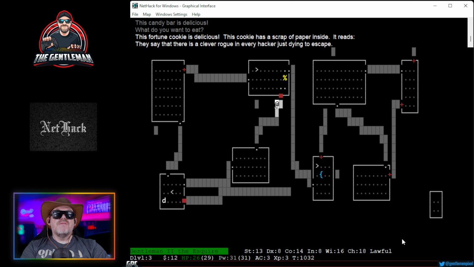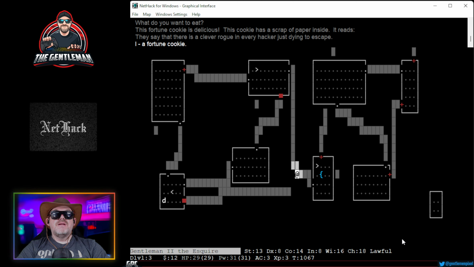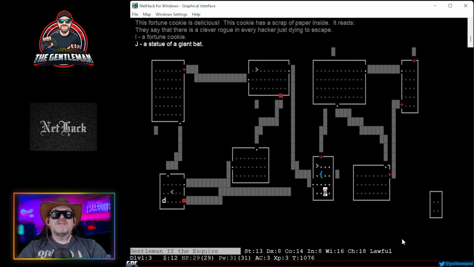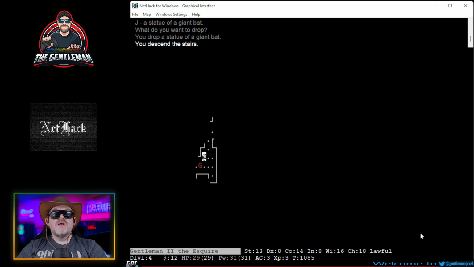Now, this floor here is interesting. So usually in this game, you've only got one exit down, but look at this. There's two. We've got one here, and we've got one down here. I'm probably going to have to kill that monster. No, it's a statue. I bet it's a statue of a bat. Yes, so drop that. Drop the statue. So down here as well. So we're going to head down this one first.